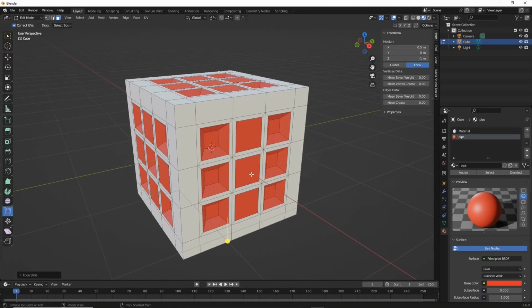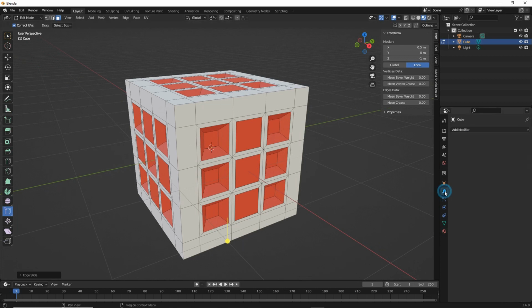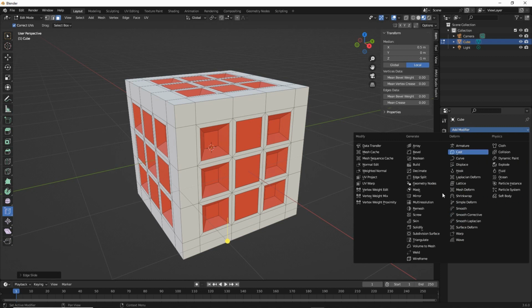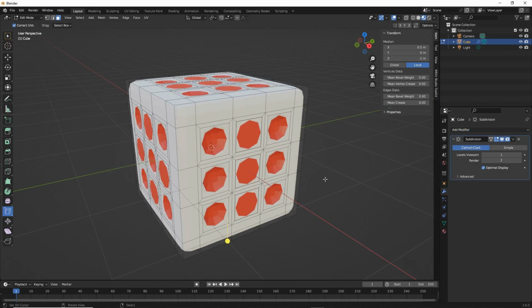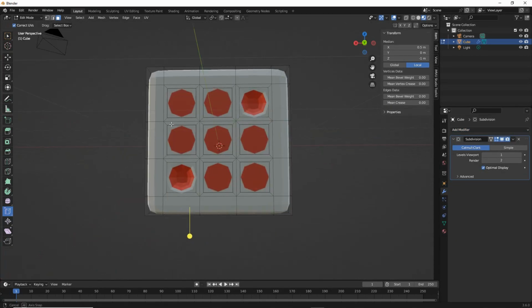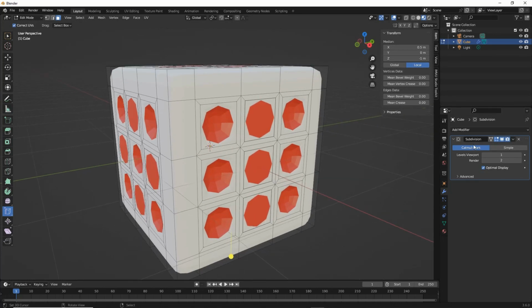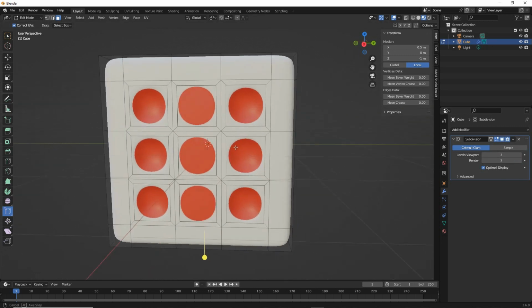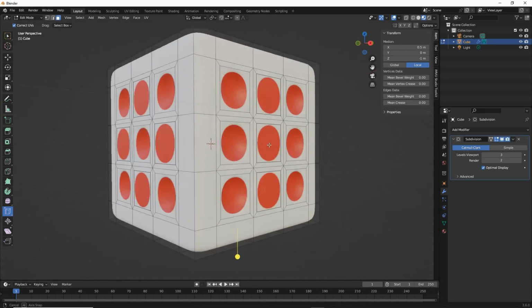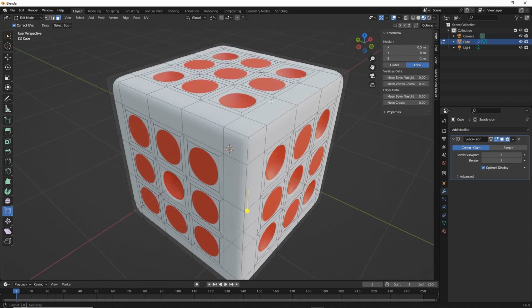Next, modifiers, add modifier, subdivision surface. And we can see already what that does to our pips. And that is our dice.